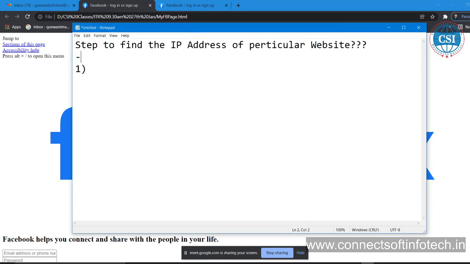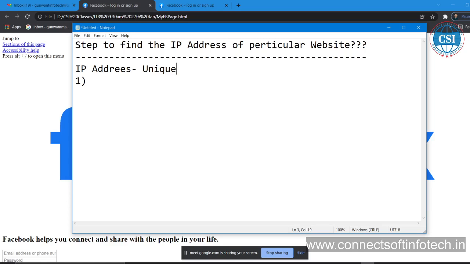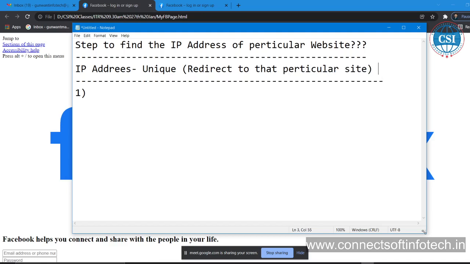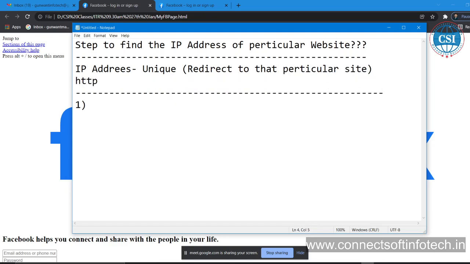So what is the IP address? It is nothing but the domain. The IP address is always unique, meaning a unique domain. Without writing the domain of that website, you can directly use the IP address. Using the IP address, it can redirect to that particular site. How can it redirect? By using HTTP, hypertext transfer protocol.